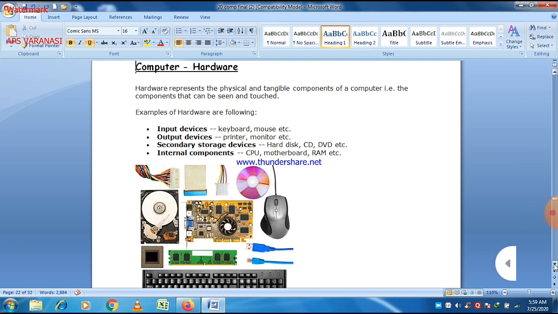The wires that are used to connect all the different parts are also hardware. Processor is hardware. Different cables used to interconnect different parts are also a type of hardware. So hardware can be divided into four basic categories: input devices, output devices, secondary storage devices, and internal components.